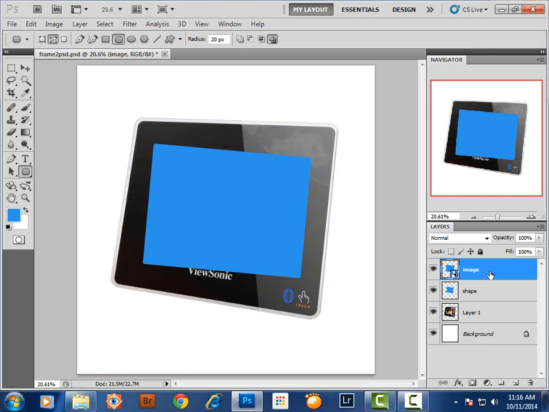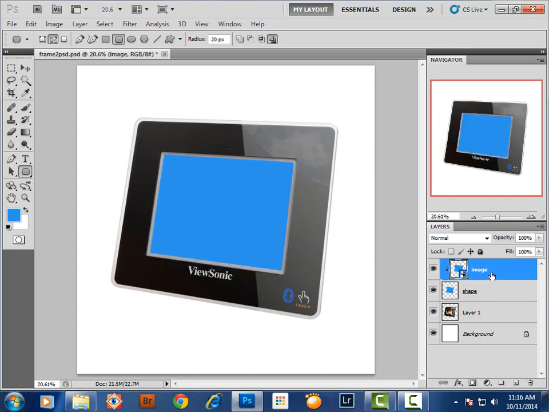Now we need our smart object to take on the shape of our shape layer by first making sure we're on our smart object, and we're going to hold down Control and Alt and tap the G key. And now we see that there's a little arrow on our smart object layer. That little arrow indicates that our image layer has now been clipped down into our shape layer. And if you look at your shape layer, you see that we have our rounded corners.